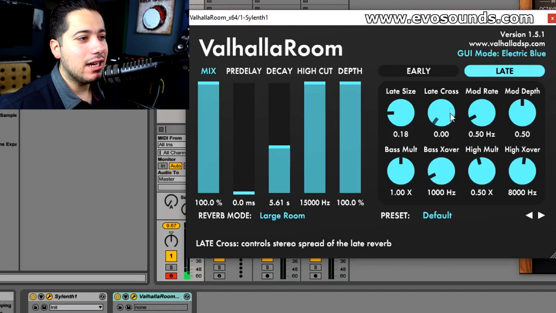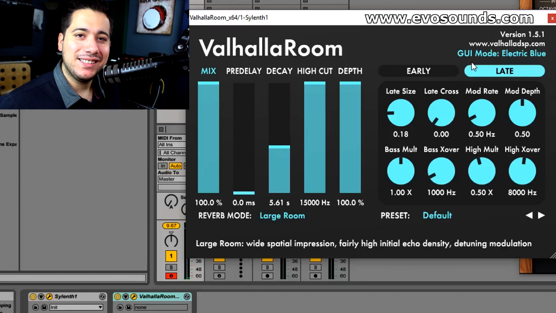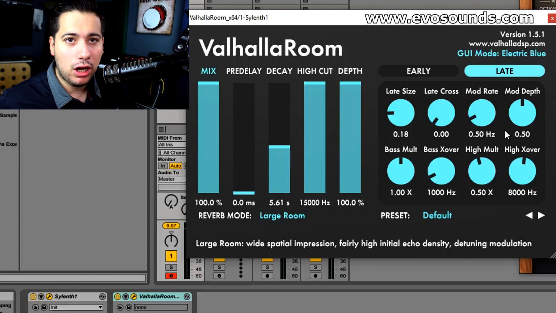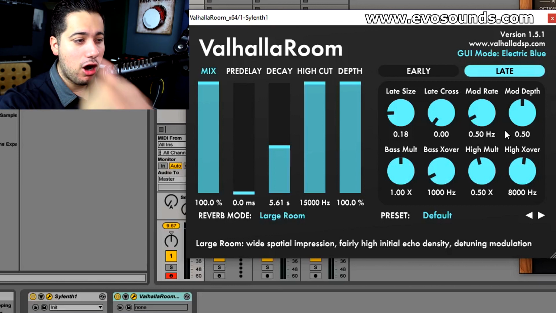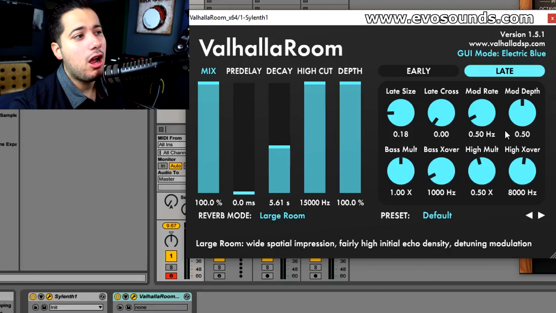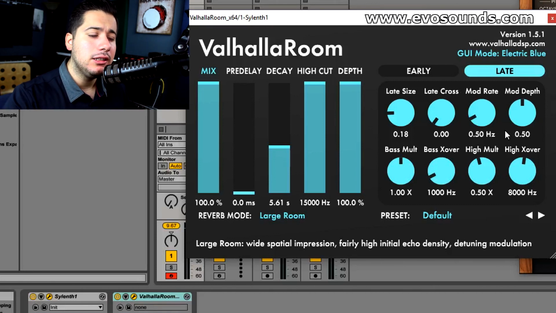All right, guys, now the late section is going to be where a lot of the action happens. This is my favorite section of this reverb because you can get really cool sounds. What I like to do when I create atmospheres, or when I was making sounds for some of the romplers out there for cinematic stuff, is apply 100% reverb and mess with the late section in Valhalla Room to get some really cool sounds to input in these romplers.